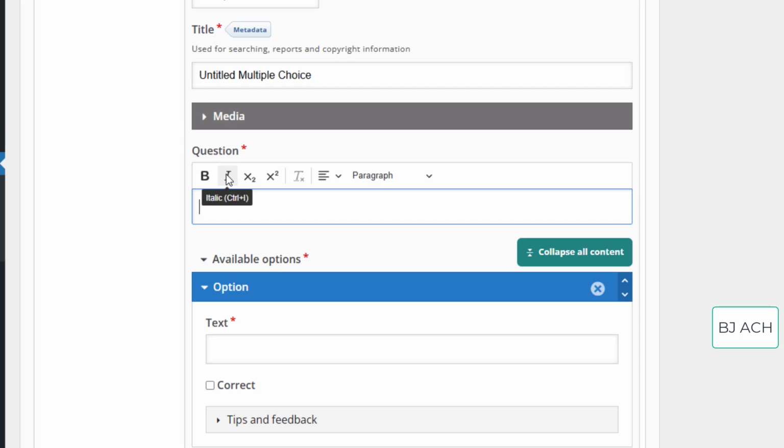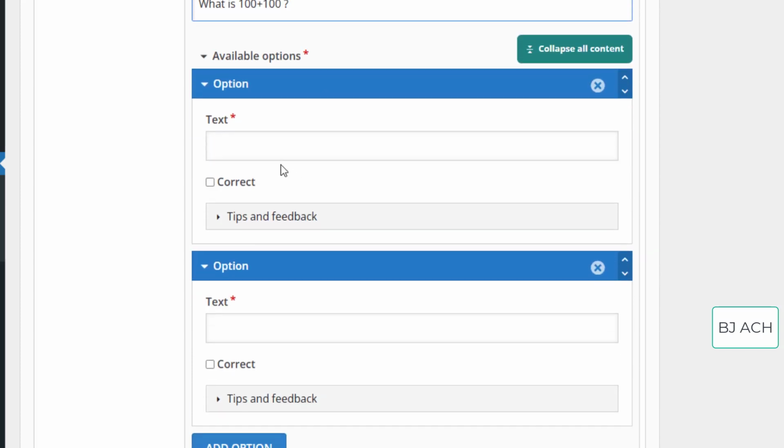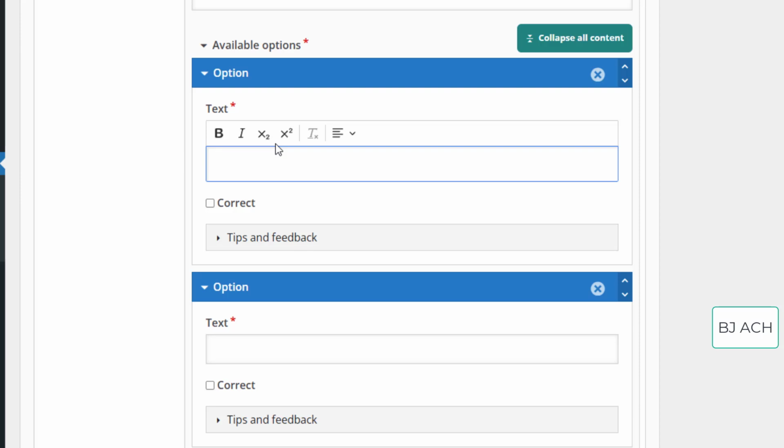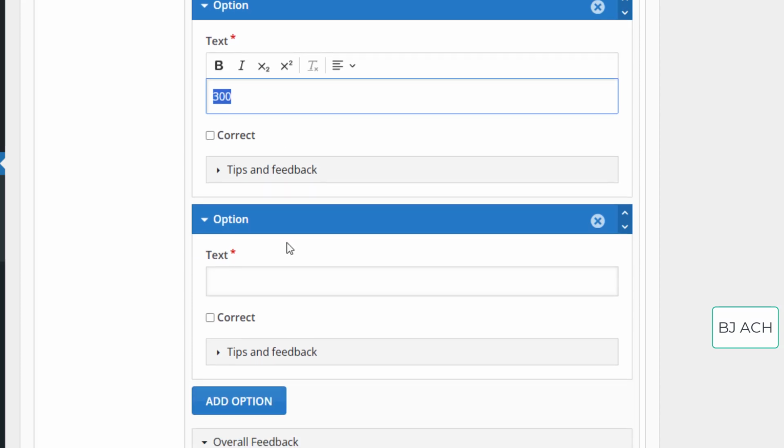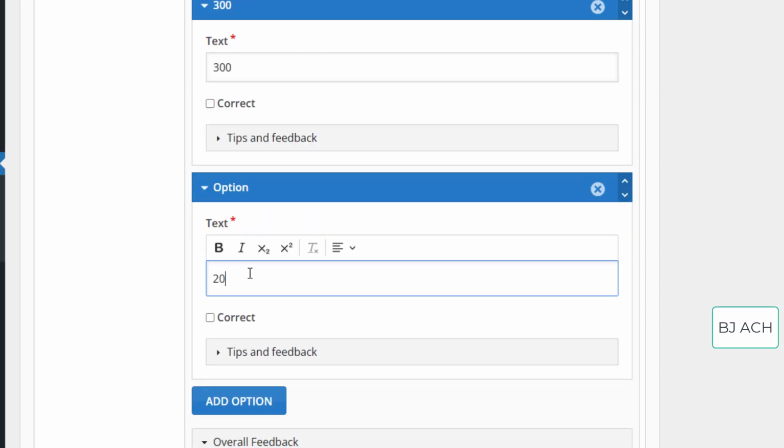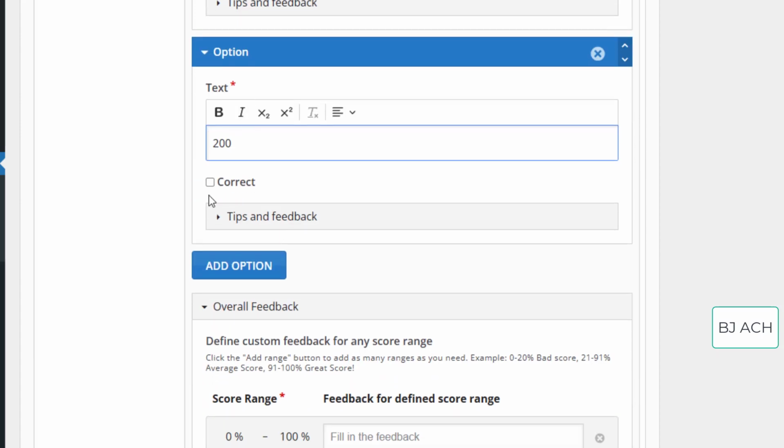Now the question: what is 100 plus 100, right? Go down and give the answer options here. 300, it is not correct, right? This is wrong, so we are not ticking it. Next one, 200, this is correct, just tick it.